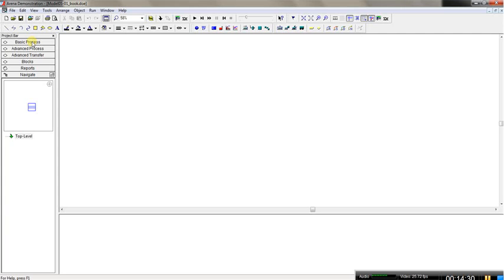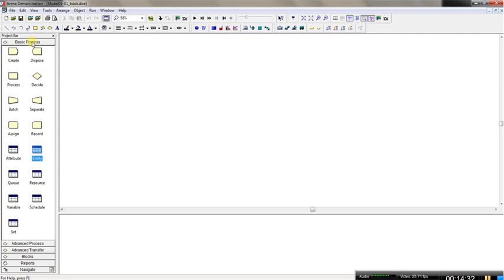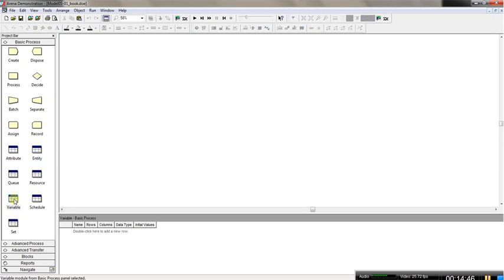As I mentioned, we're going to be using 2 variables. So I'm going to go to the basic process panel where the variable data module is located. Here, the modules above are flowchart modules, and the modules below are data modules. So here's my variable module, and I'm going to create a variable here.